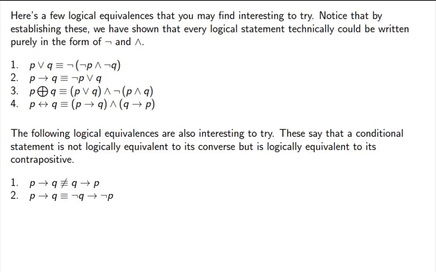There's a few other logical equivalences that I have here for you to try. Feel free to pause this video if you want to take a look and try them out, but you'll find that every one of these logical equivalences hold as I have written. But what's interesting here is that if I have just the negation and the AND operation, I can actually define all the other ones in terms of just negation and AND.